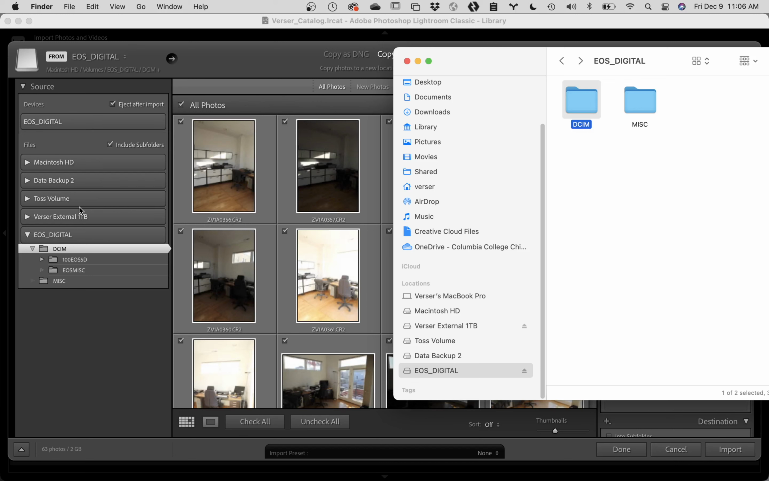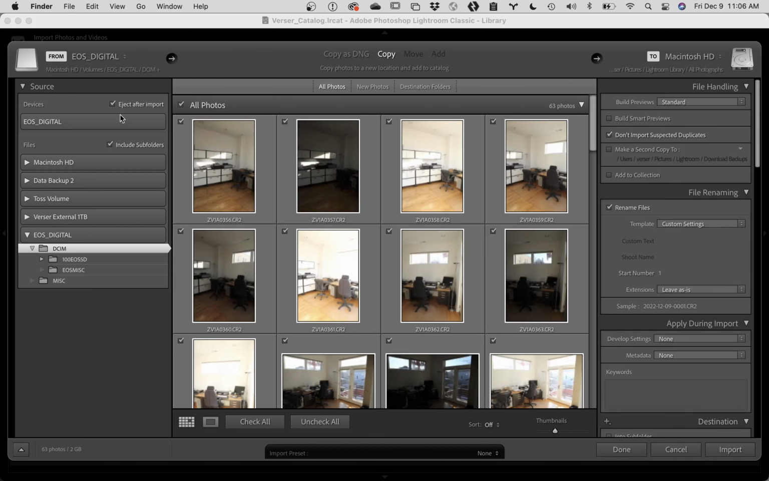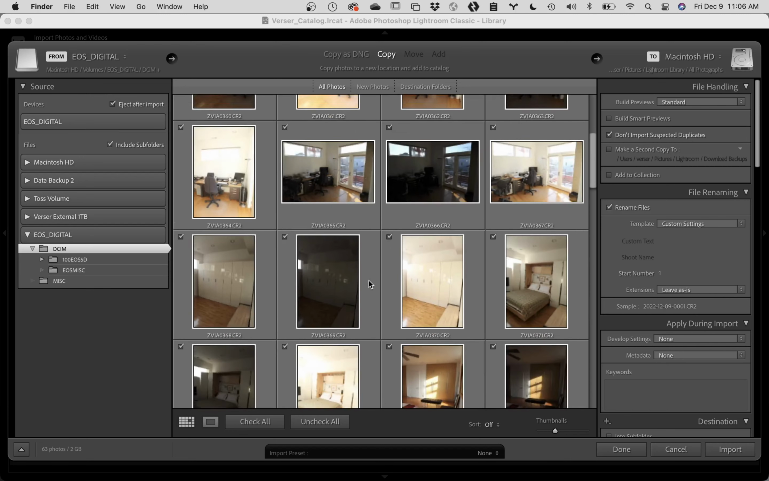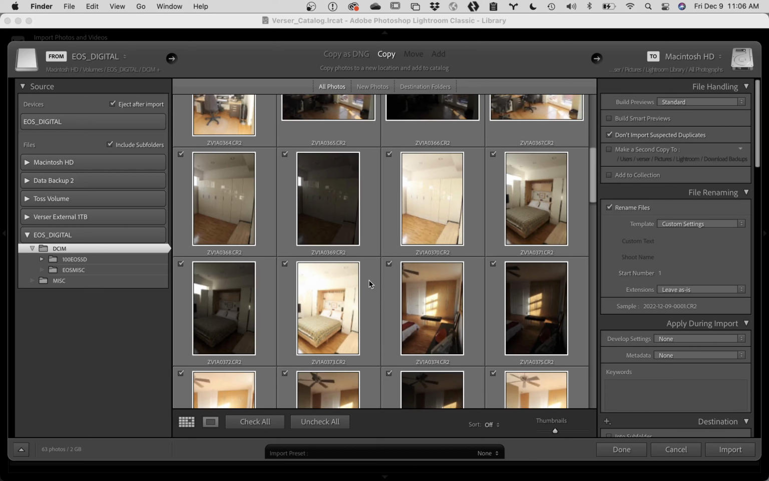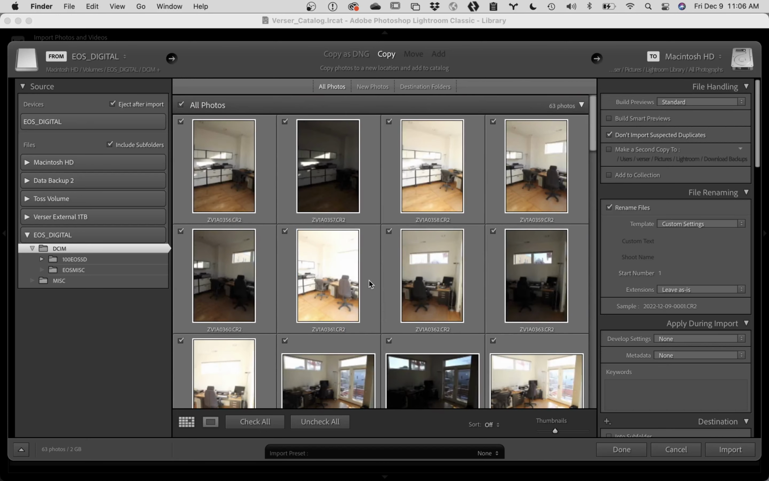Drag and drop. But the reason I needed to do it with a memory card is you also need to set up this eject after import, and massively important, include subfolders in this. So this will go in and look. These are all the files, I think, that I shot of one of my houses when I was trying to move. Those are pictures of my office and bedroom and whatever. I'm a fashion beauty shooter, but this is the card that I actually happen to have here.